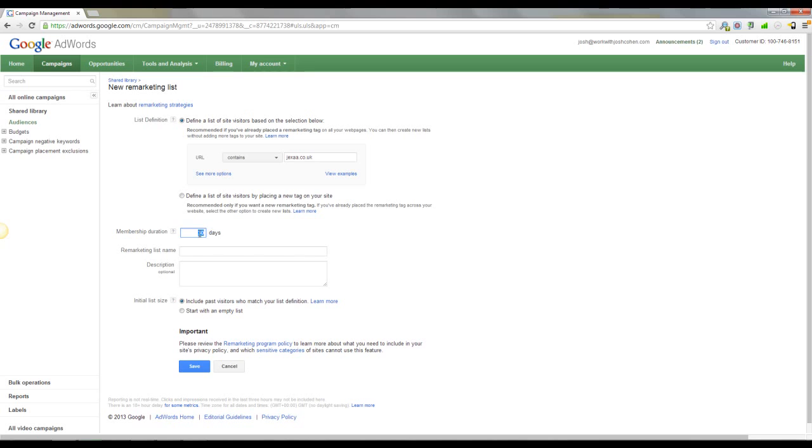Membership duration is defaulted to 30 days. I like to halve that to 15 days, so that means from when a visitor comes to your site, they will stay on your list for 15 days. So you will serve ads to them around the web for 15 days, or I should say Google will serve your ads to them around the web for 15 days.